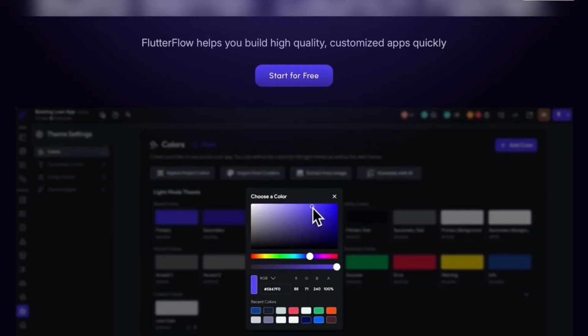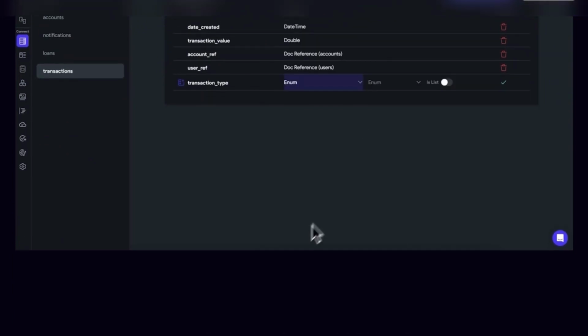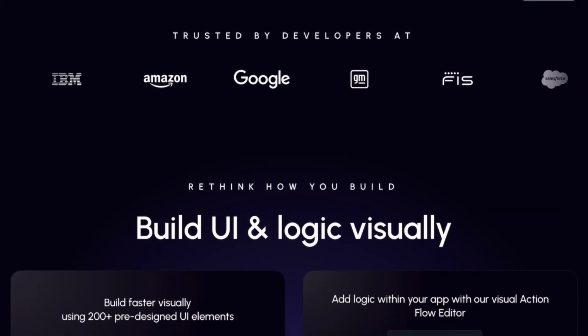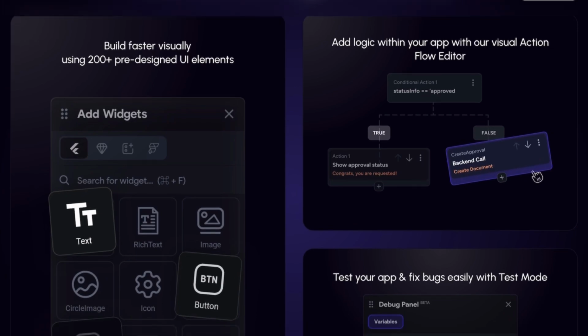Flutterflow focuses on mobile app development. If you want to create apps for iOS and Android with a polished UI, Flutterflow gives you that native app feel while still keeping it no-code.